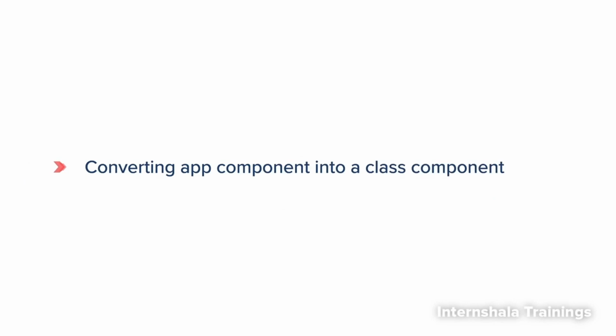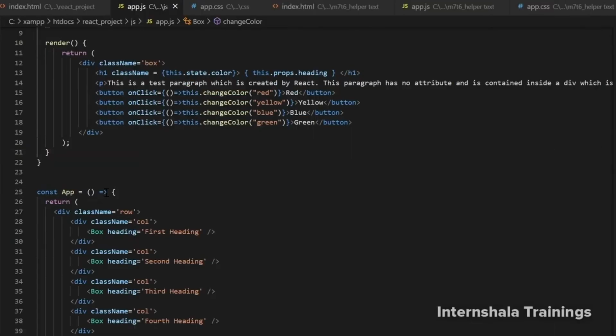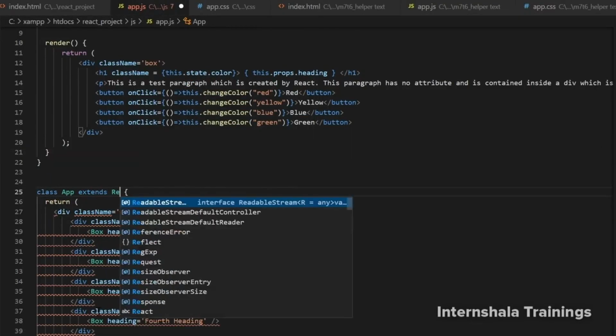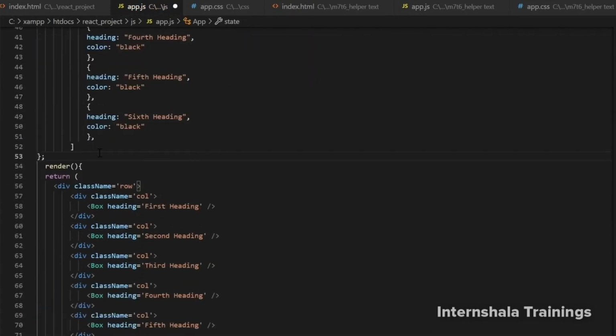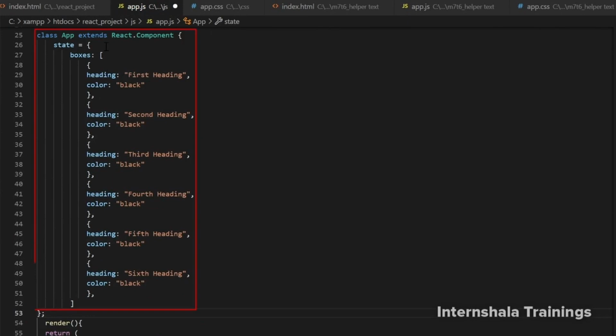So let us see how we can convert the app component into a class component so that it can store states. And for this, we will add a render function and put the return statement as it is inside the render function. So let us make the changes in the code. Now, the next step is to bring the color state inside the app component like this.